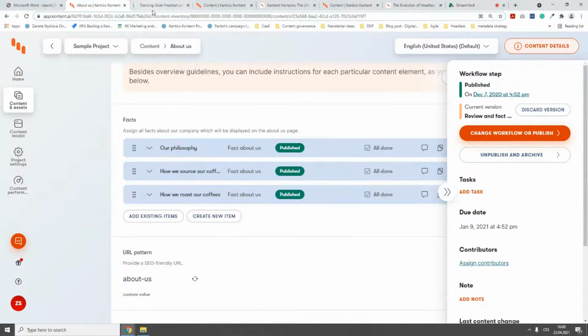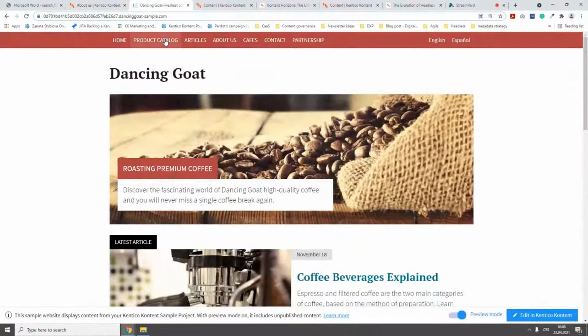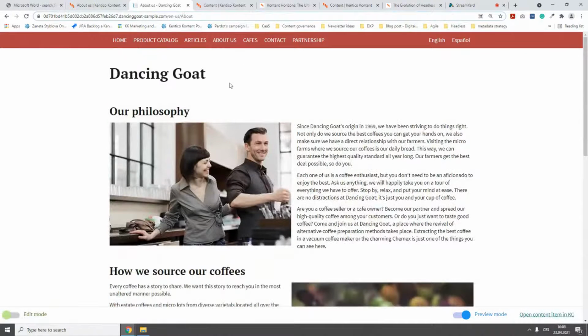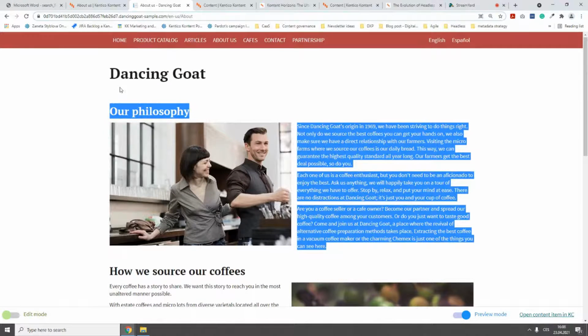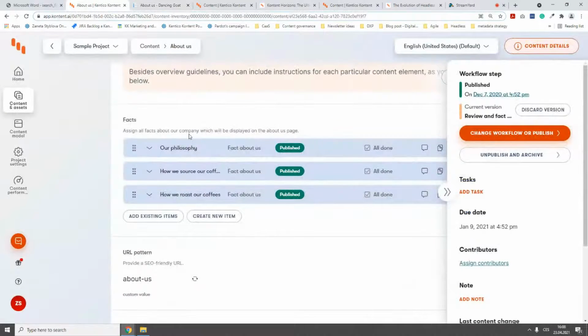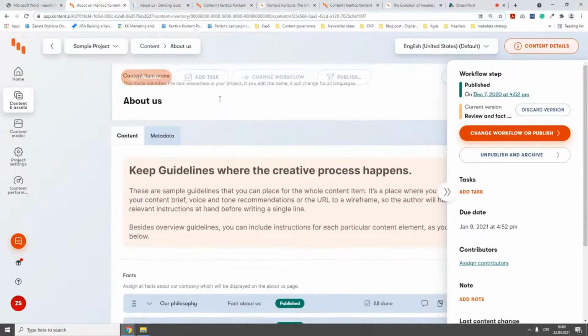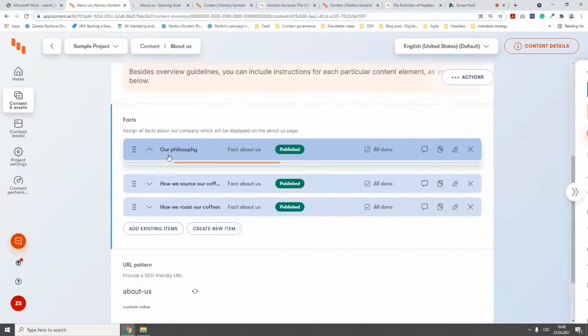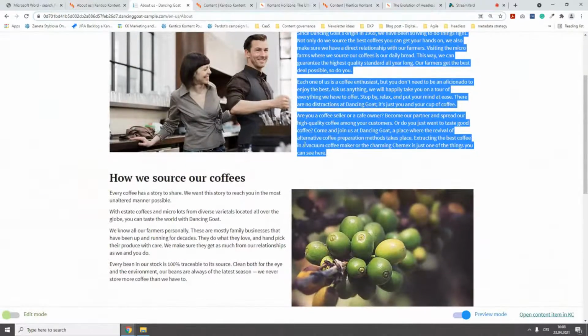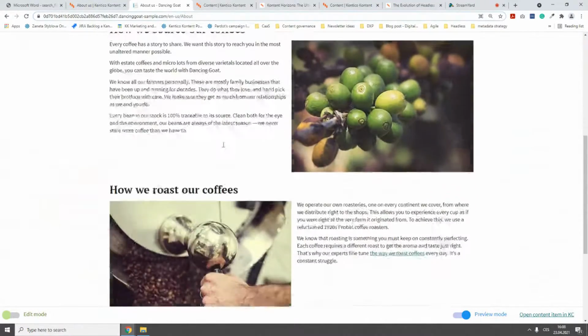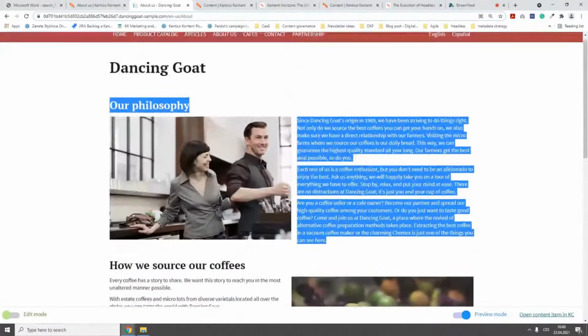So probably let me show you the front end. This is what the website looks like. It's this coffee shop website called Dancing Goat, and here's the About Us page. So this is one content item, the larger one that we're looking at right now, the About Us page. And this is just one paragraph on the page. So here we have other content items linked to that About Us page.